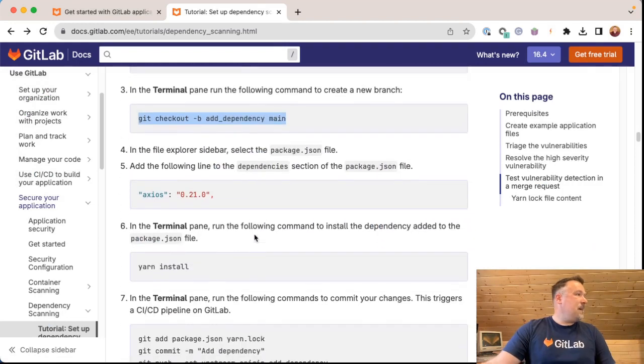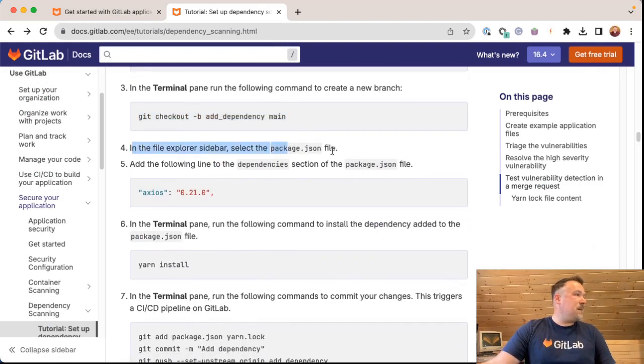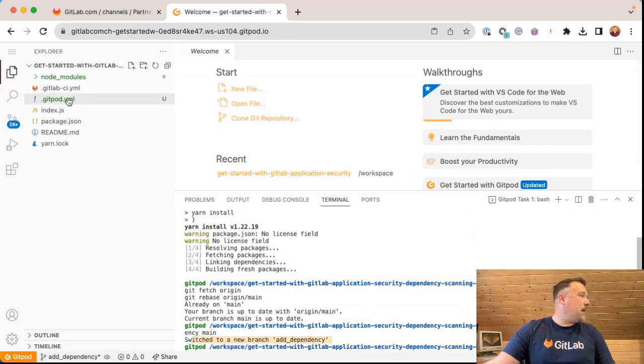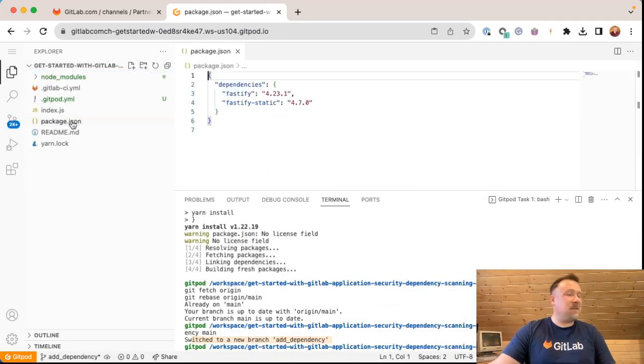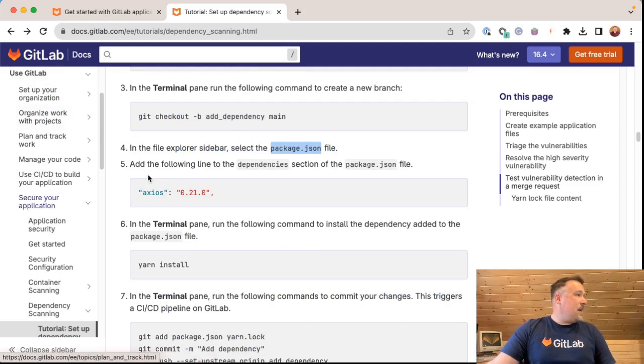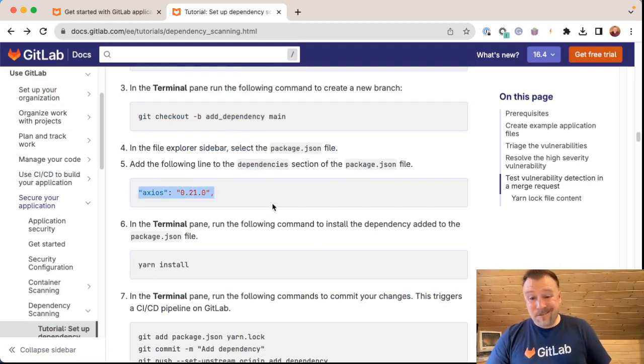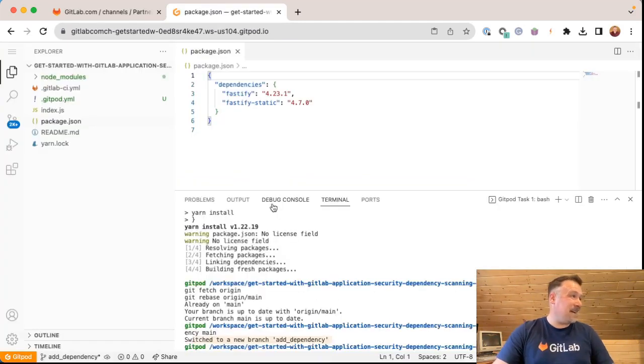All right. In the File Explorer sidebar, select the package.json file. Okay, that would be this file. I'm just going to double click on that. Add the following line to the dependencies section of the package.json file. Axios 0.21.0. So not even a full release version, a 0, still in a beta testing type version of some package.